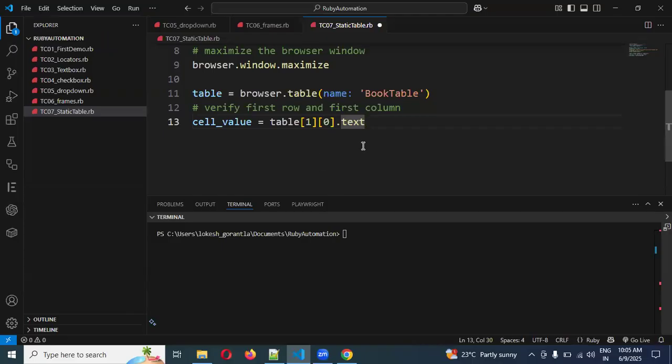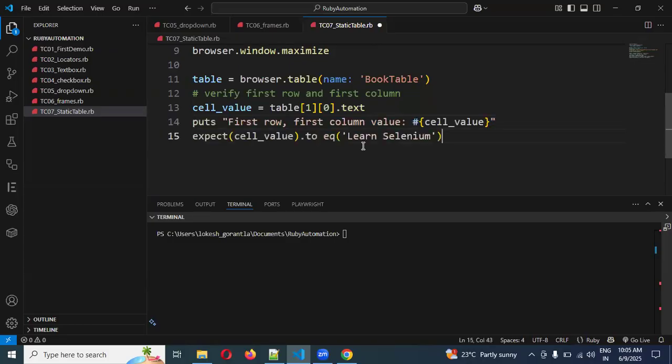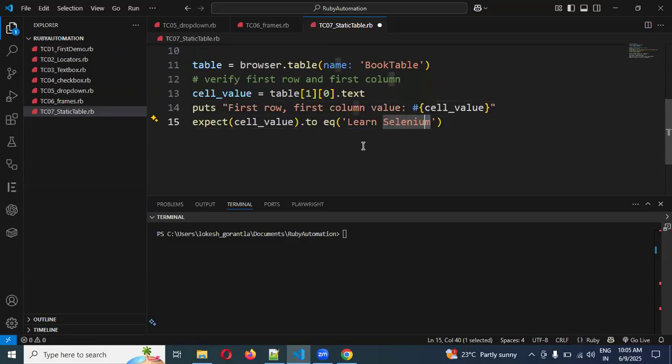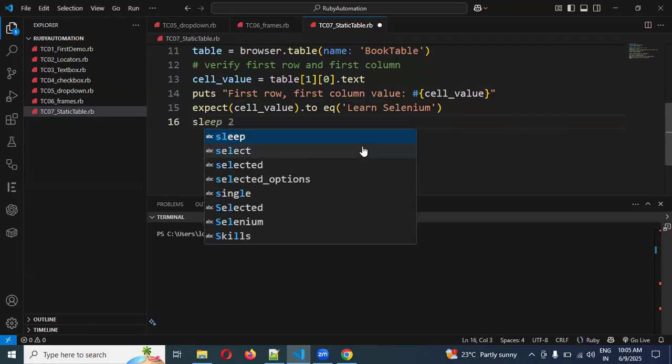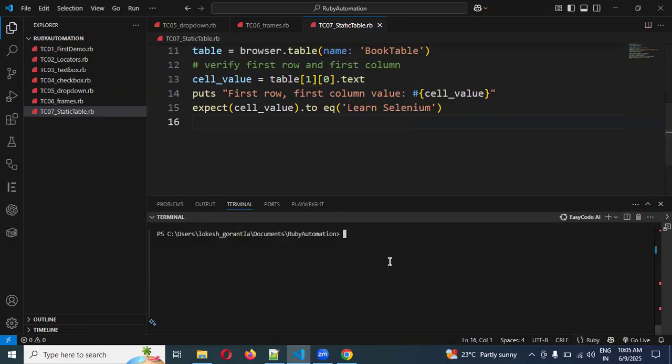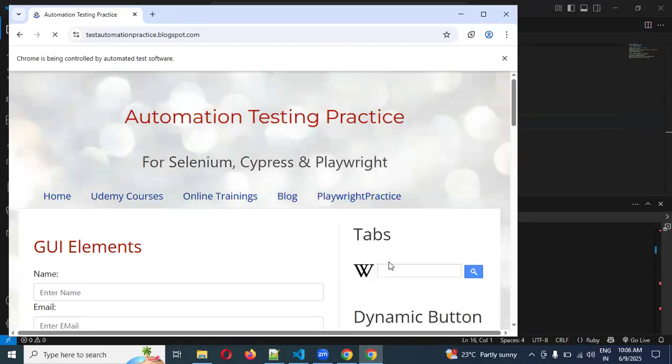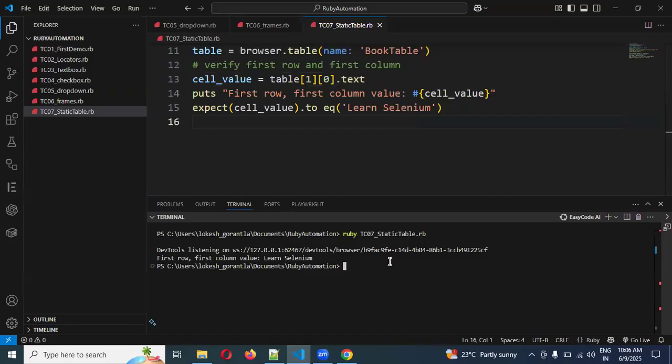Now if you go ahead and print this one, and mention this particular value, it will come. Now I'm going to run this one. See, my first case got passed. First row, first cell, column value: learn selenium. We are able to print it and it is done.